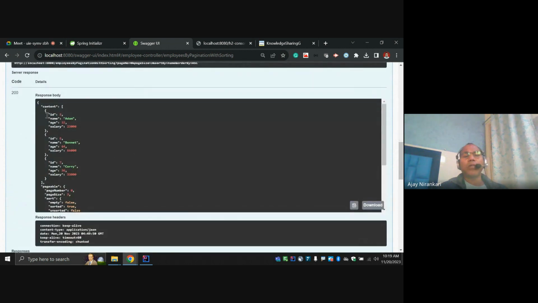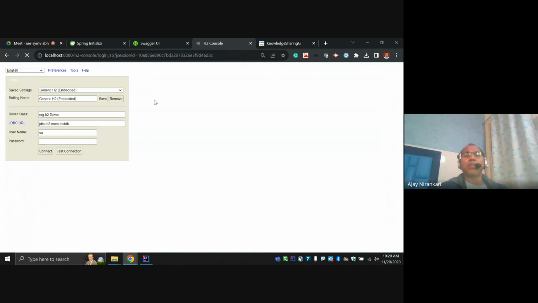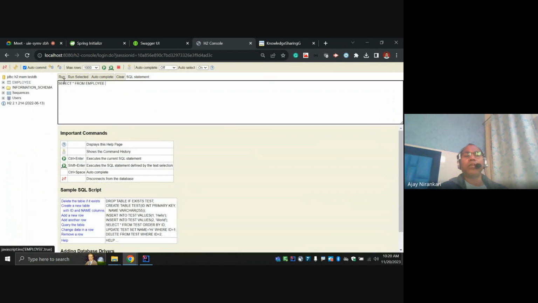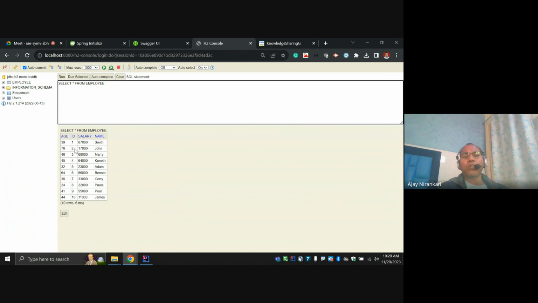I am getting sorted results. Notice, first Adam, then Bennett, then Corey. You are getting records sorted by name. Go to the console, refresh, connect, and check the database employee table. These are all the records. I'm just sorting by name, so the first three should be these, and the same thing I'm getting here.